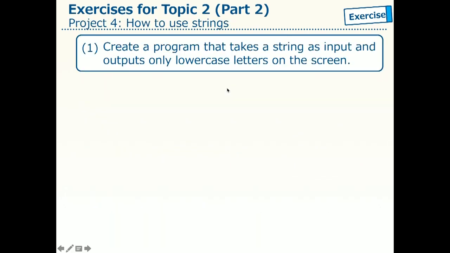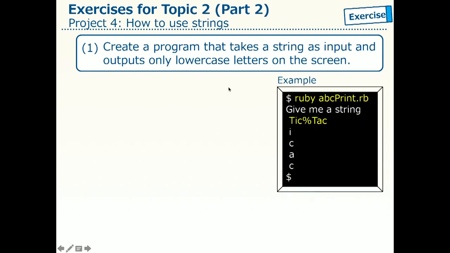The first problem here is to create a program that reads in a string of characters and displays only the English lowercase characters in the string. Take a look at an example execution of the program. Let us name this program abcPrint.rb. Suppose you execute ruby abcPrint.rb, then you will get a response asking you for a string.